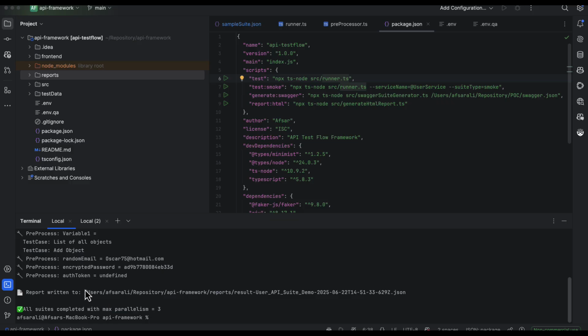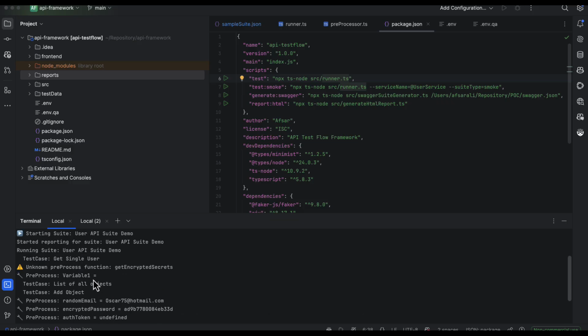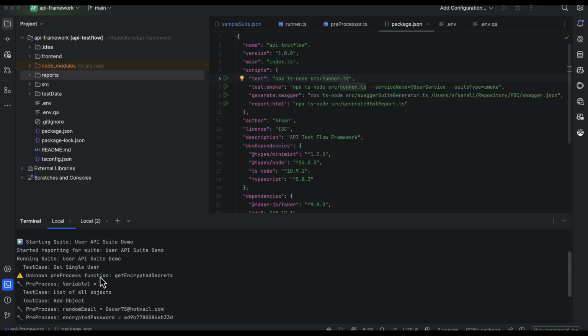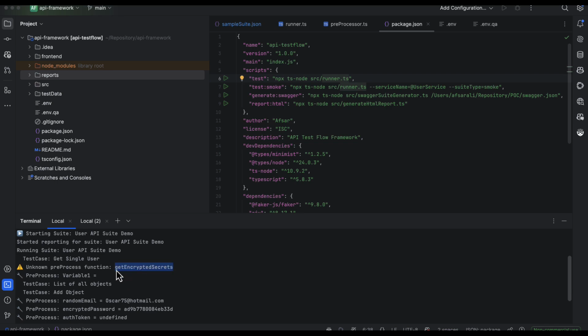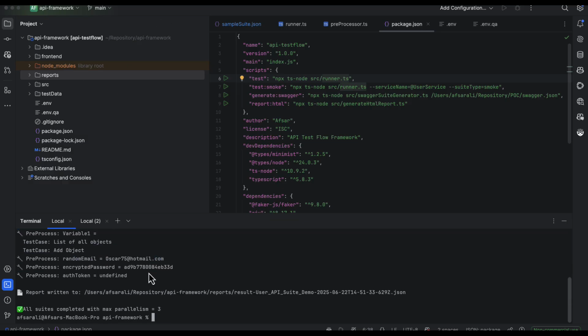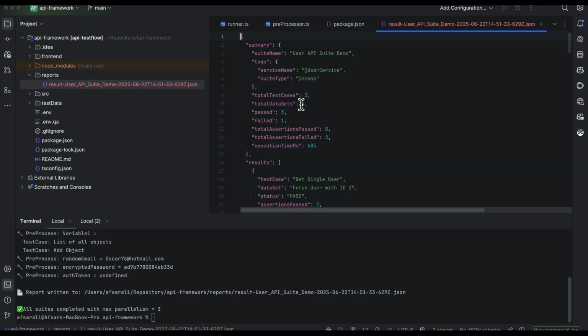So now you can see a report is being generated. Okay, so get encrypted secret. This one I just created, which is not implemented in the function. That's why it's saying unknown preprocessor. That's fine. And let's see what the reports are. The report will also be in JSON format.